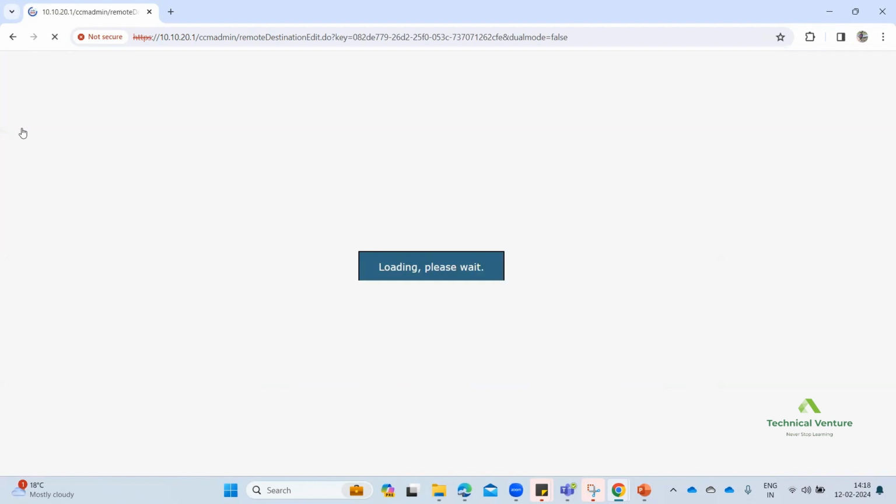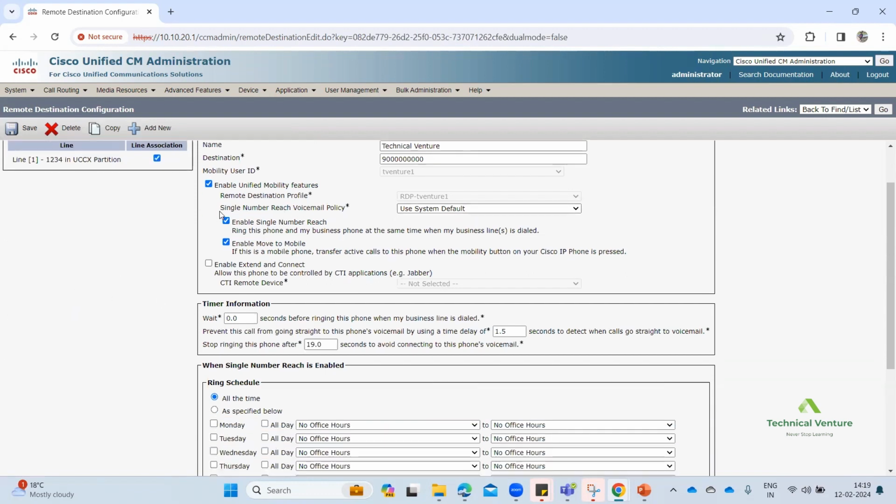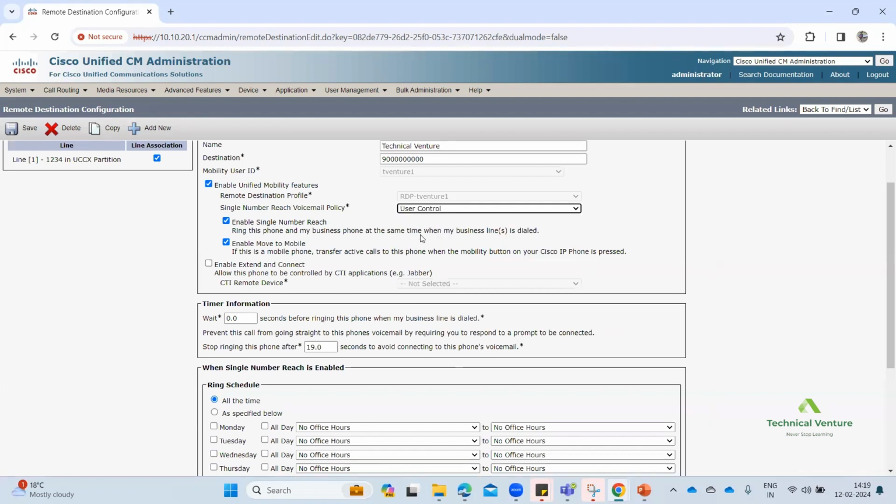Right? So now I have associated this line, which is 1234, with the destination, which is my particular cell phone number. Now let me show you the single number reach voicemail policy. If I say timer control, now for the timer control, I can change the timer information here. For the user control, you can see something got changed.